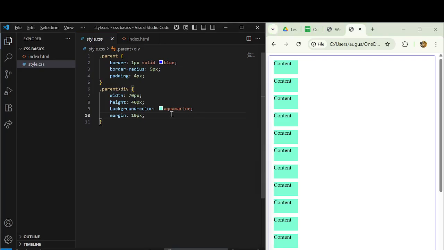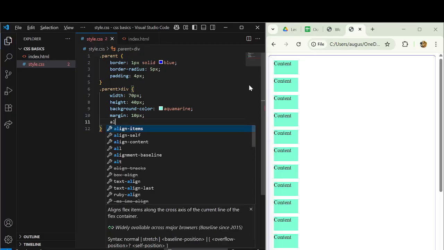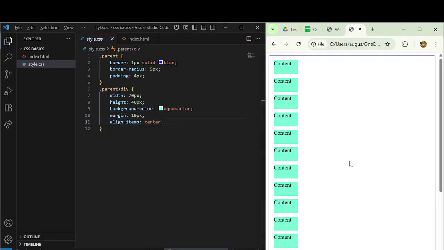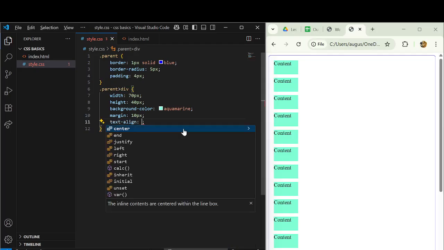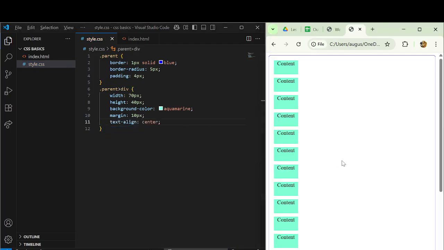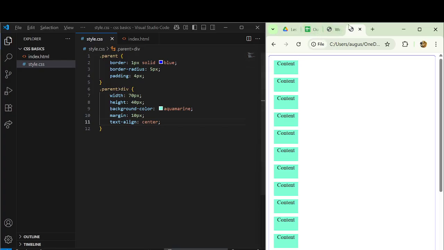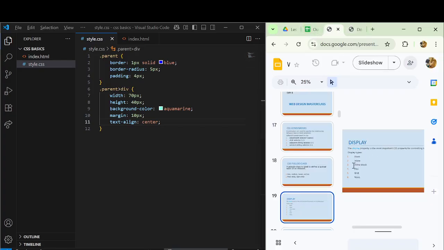Okay, I want this content text to be in the middle, so put the align items center. Text align, sorry, the text align center. Alright, so we have this content now. Alright, so let's check. So have the block, the inline block, the flex, grid, and none.